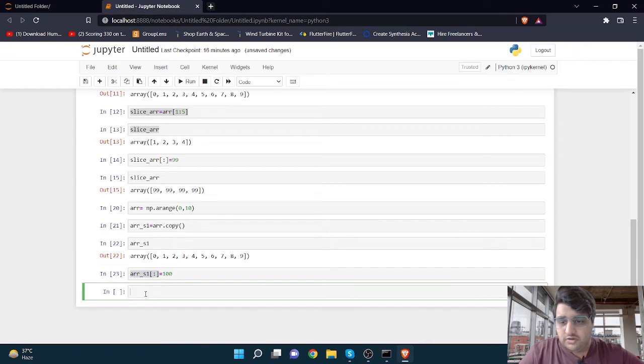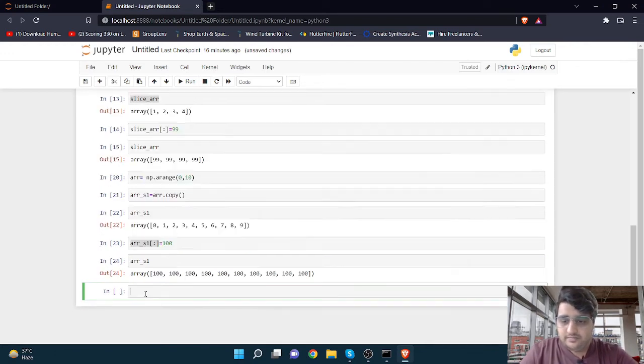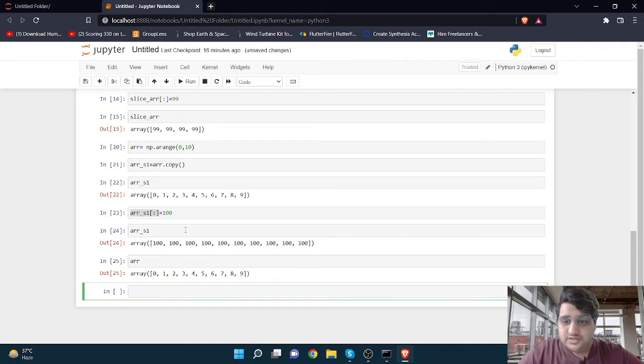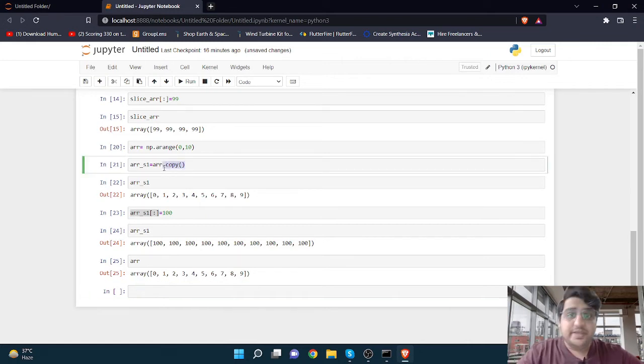All right. So now if we print arr_s1, you can see this is 100, and if we print arr, that would not have changed because we have used this function copy explicitly. So it's creating a copy and storing it in a separate variable. It is not creating a view of the same array. All right. So this is how it is.